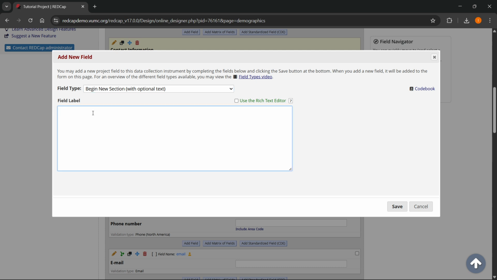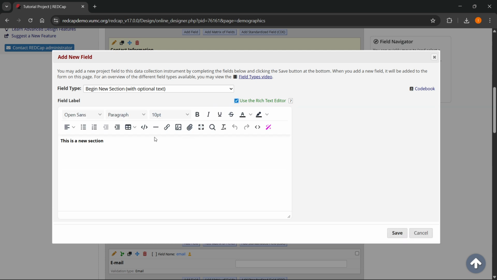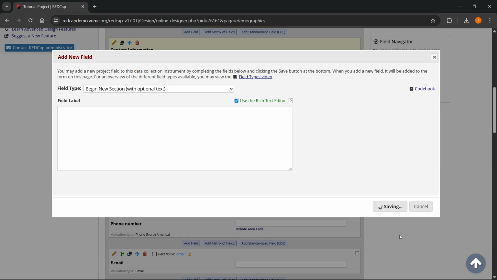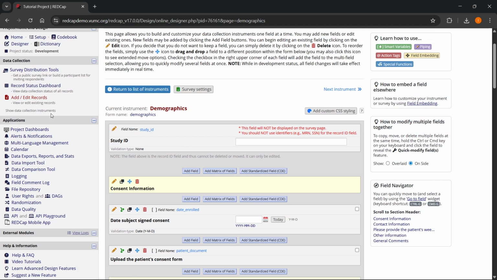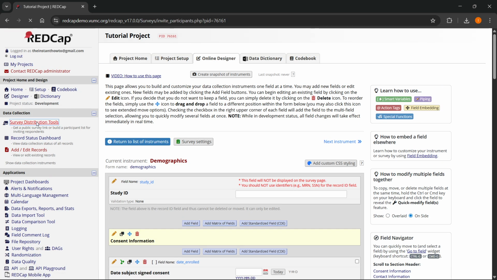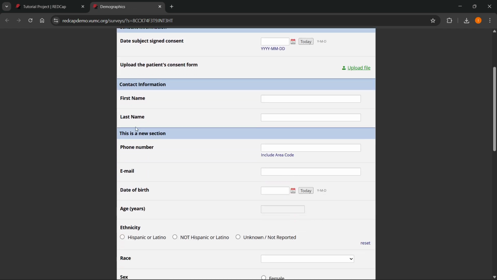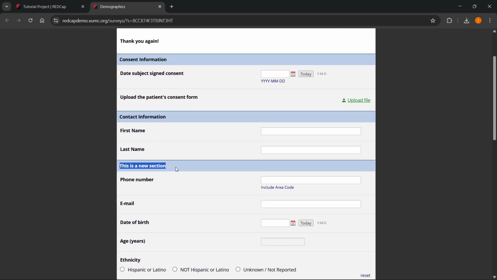This is where you can type in whatever you want to appear. So I'm just going to type in this is a new section like this, okay? And then you could use this rich text editor as well if you want to. Click on save. And when you save this, you'll see that if you go and try to preview your survey over here using your public link here, you'll see that it's going to add a new section. There we go, and it's called this is a new section, okay?